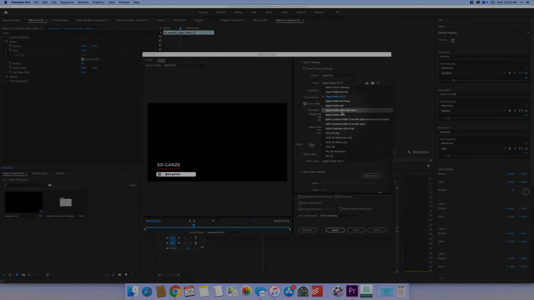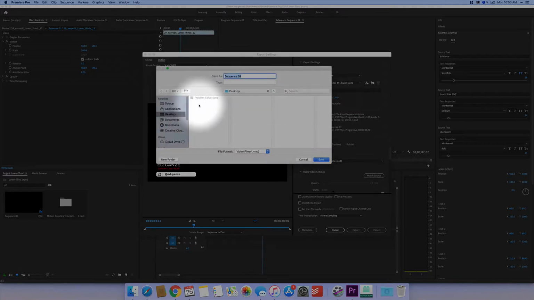We need the ProRes 444 with alpha. The alpha channel is what's going to make that transparent. So all that black area then becomes transparent to it. Okay. Under here, under output name, this is where I can say, hey, let's send this to my desktop.